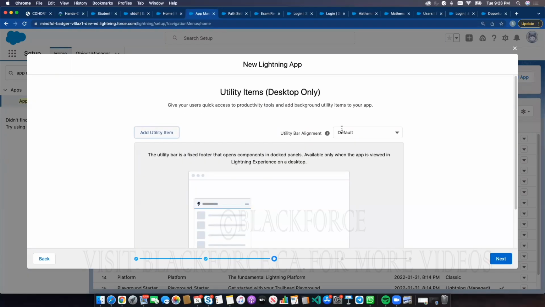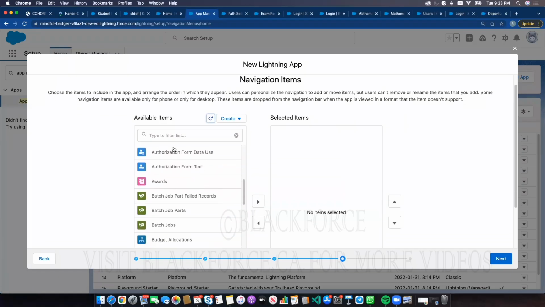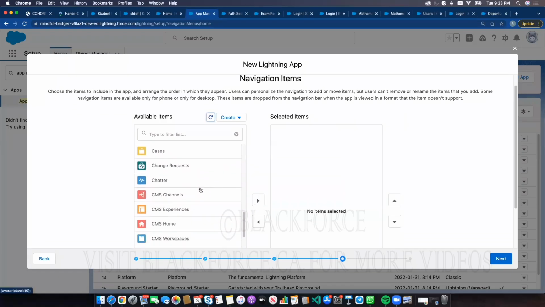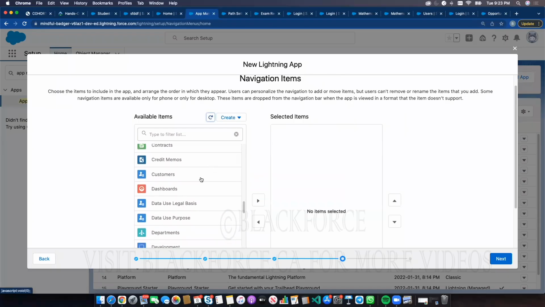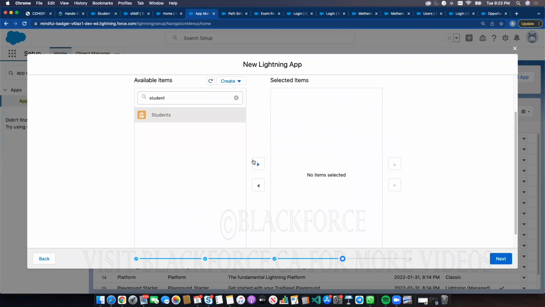You want to add utility. If you want to, utility are just items that appear on the bottom of the application. You don't need that. Then you select the objects, you select the items that are available. As you can see, you can select all the objects you want for that app, but you have to limit it to the objects you want. You don't have to select all the objects. If you're working on a student grader app, only select the student-related object that you've created for that app. Don't select account, don't select contact, don't select all those things you don't need. Focus on the application you're building.